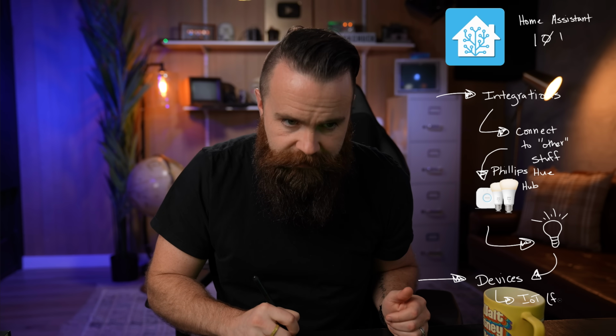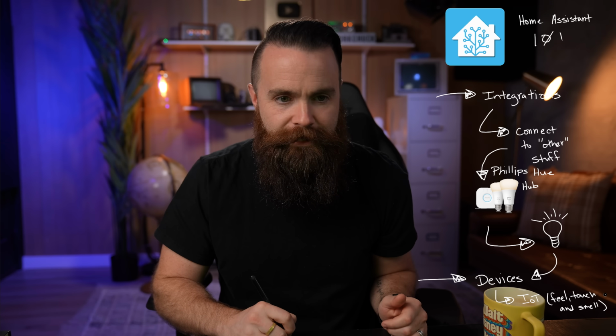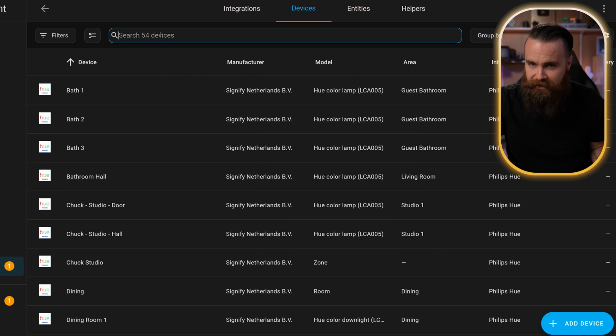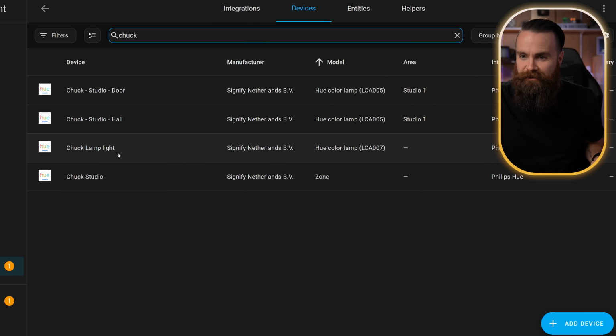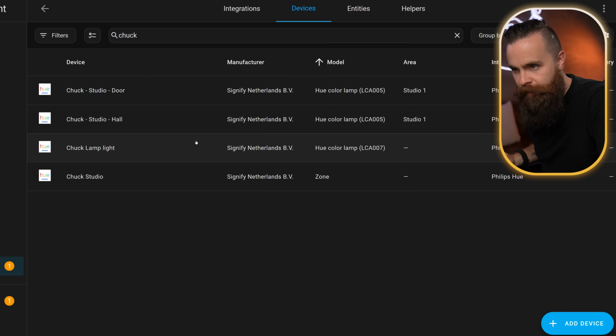Now, I like to think of a device as something we can feel, touch, and smell. Like that light bulb I was holding was pretty stinking hot. This is our stuff, our IoT devices. Now, what I wanna do is see if I can find this light behind me. I have no idea what it's called. Oh, I think this might be a Chuck lamp light. We'll click on that and get some more information on our device.